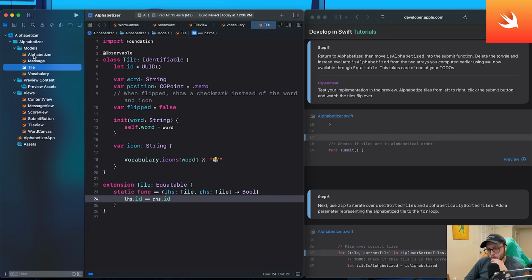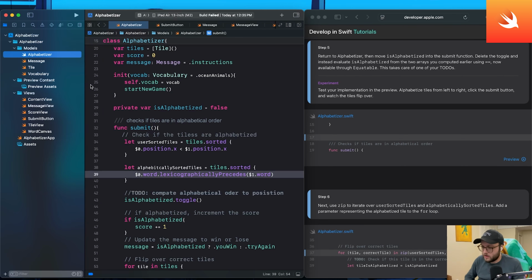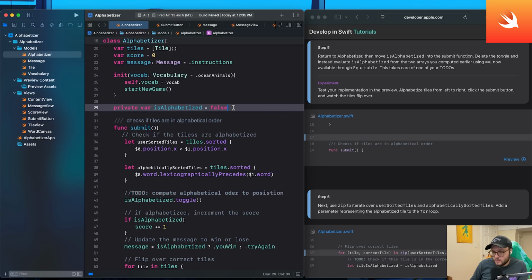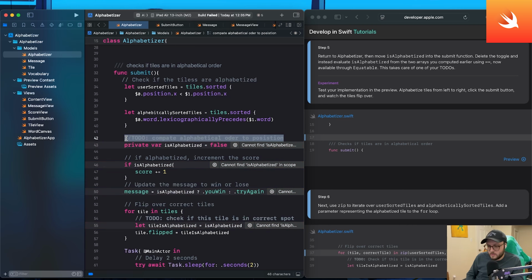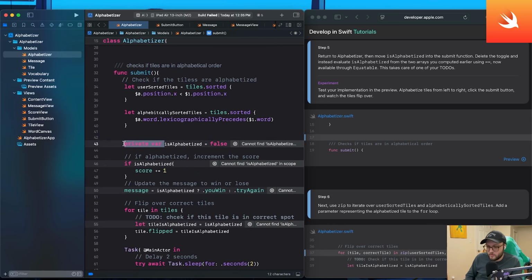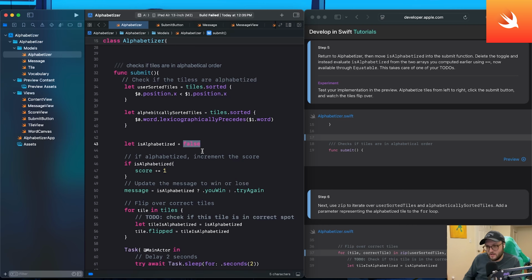Okay, in step 5, we're returning to our good friend Alphabetizer. We're going to move the isAlphabetized into the submit function. So here we have our isAlphabetized. Let's go ahead and cut it. We're actually going to paste it over our alphabetized toggle. Now we do also need to make some changes because right now it's a private variable. We don't want that. We want it to be a constant, so we're going to do let, and if it's always false, that wouldn't be good. So instead, we're going to have this equal our user sorted tiles, which is going to double equal our alphabetically sorted tiles.